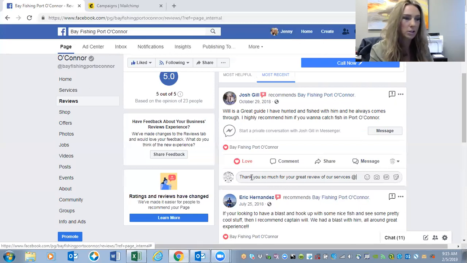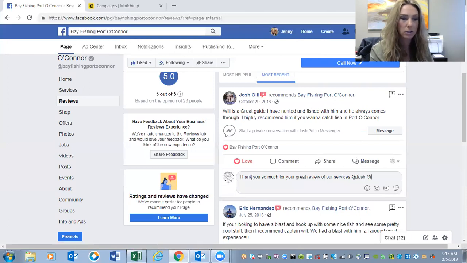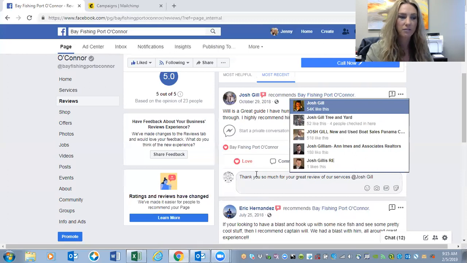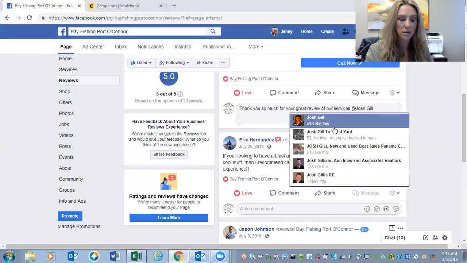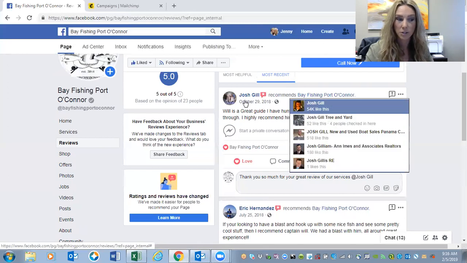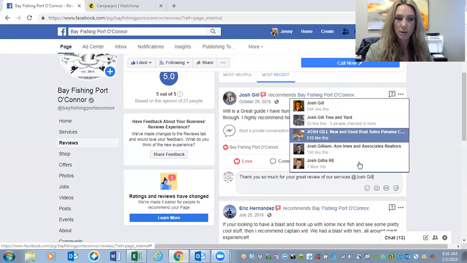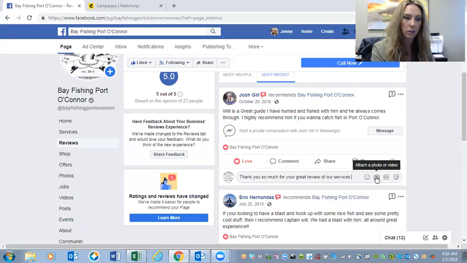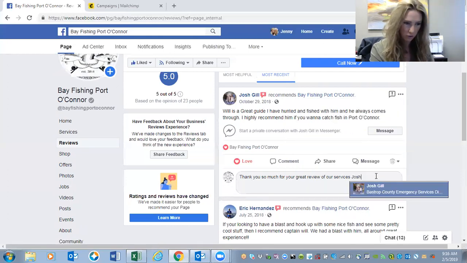So if you do @ and you start typing in Josh Gill here, if Josh Gill has this set to where I can find him here, which it looks like he's private, and I can't find him because I don't see the same profile picture. Good way to match people to make sure you don't tag the wrong person. Josh looks like he has his privacy settings to where I can't tag him. That's okay. I still want to mention him by first name, because when I share this, I want it to look personal. Thank you for your review of our services, Josh.